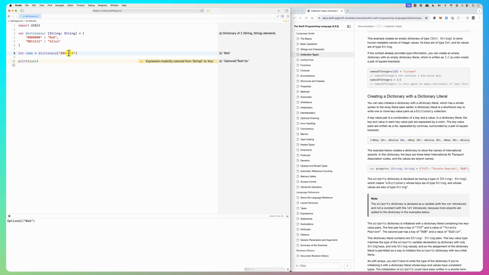Now what if we want somebody whose ID is this? When you run this, you'll see that it will come back as nil. Nil means doesn't exist. It's not in the dictionary, because this key doesn't exist in the dictionary. The dictionary only has these two keys.